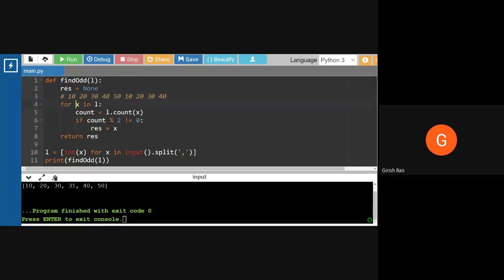What is the value of x in the list? 10. Count is equal to L dot count x. So it will count the value of 10. How many are there? It is 2. If 2 modulo 2 is not equal to 0? No. So this will be false. So again it will come here. Take the next value, 20. What is the count? 2.